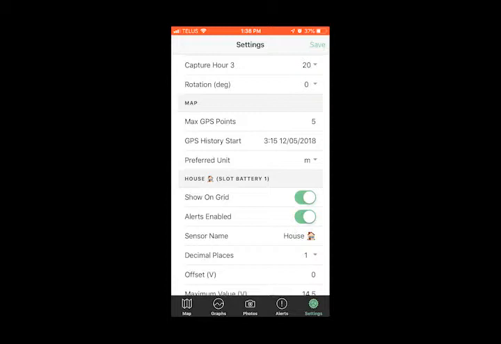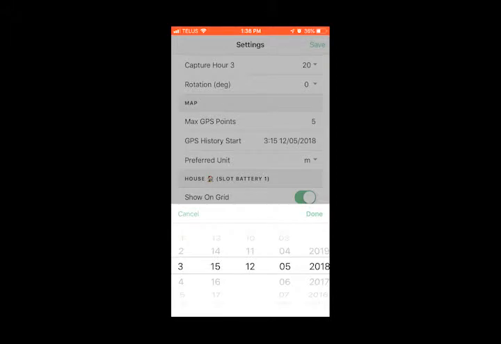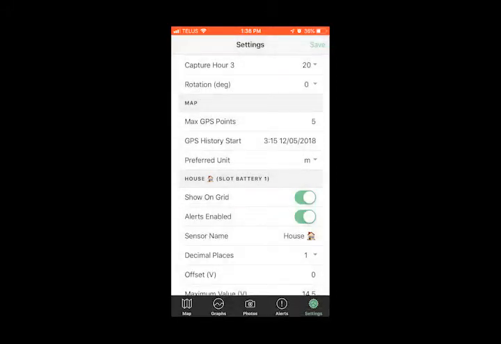GPS history start is allowing you to set when you want to see the history from your barnacle on the GPS map. So you could set a different date and time for your GPS positions.